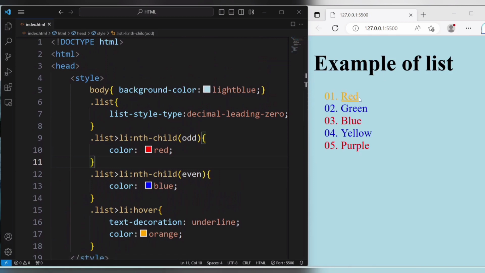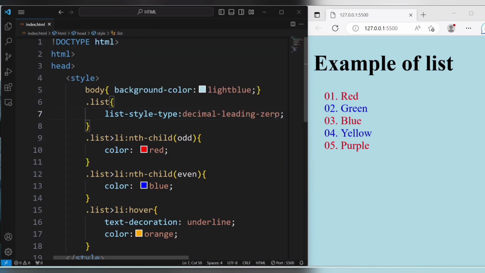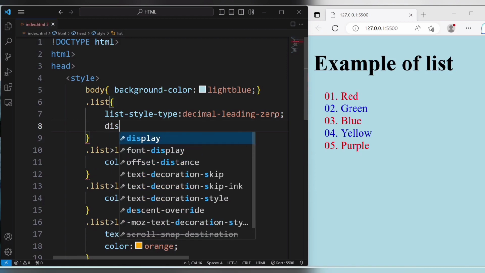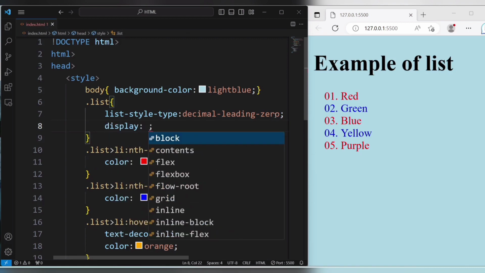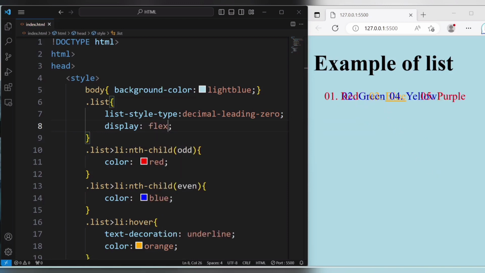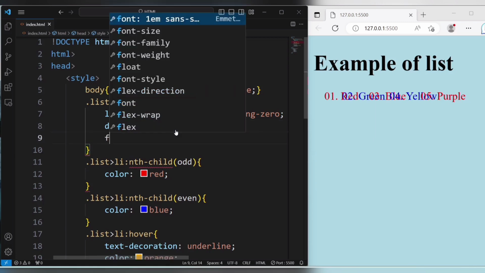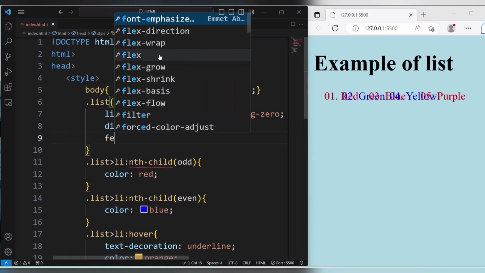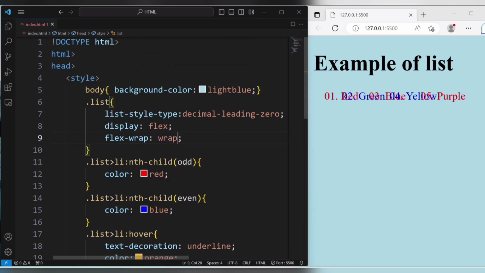And even we can display the items in one single line. For this we just have to write under the list display, then we will write flex. Then you will see the items appear in a single line, but as the line is shorter, that's why they overlap in the single line. We can have another option, flex-wrap, and we will write wrap.